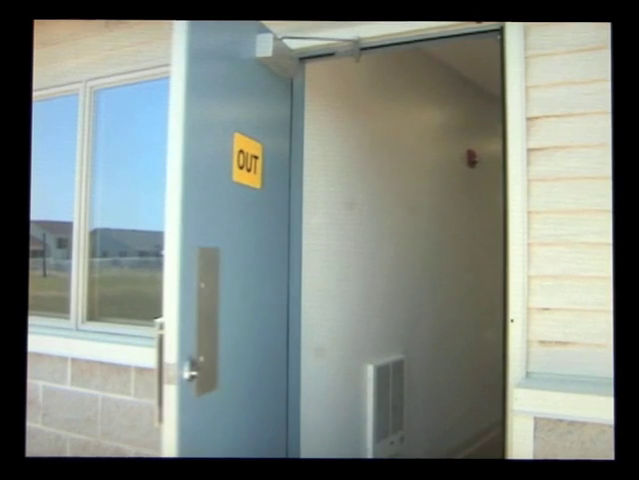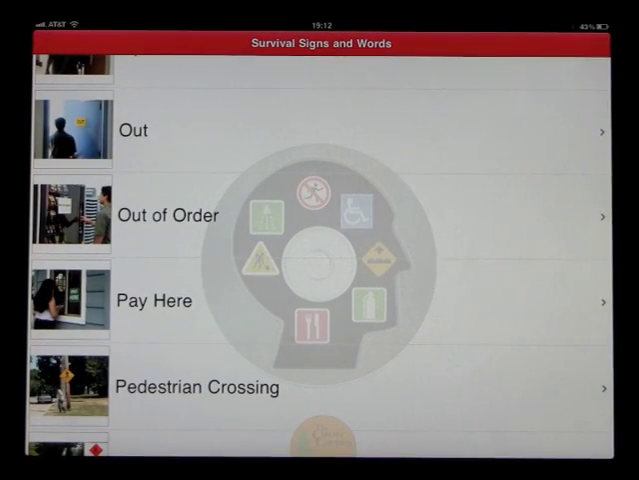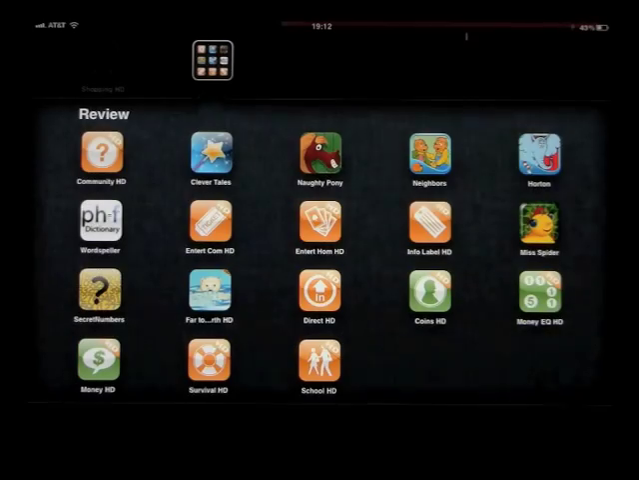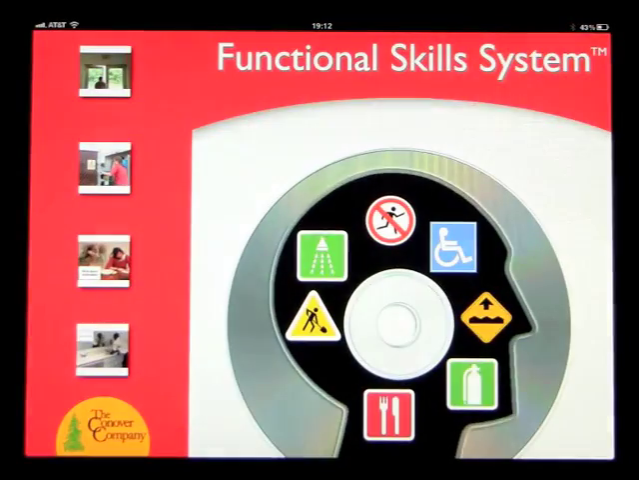Out. This sign says out. When you see the sign, it shows you the way out of the room or building. Out. Okay, now if we click out and go back into the main home screen.